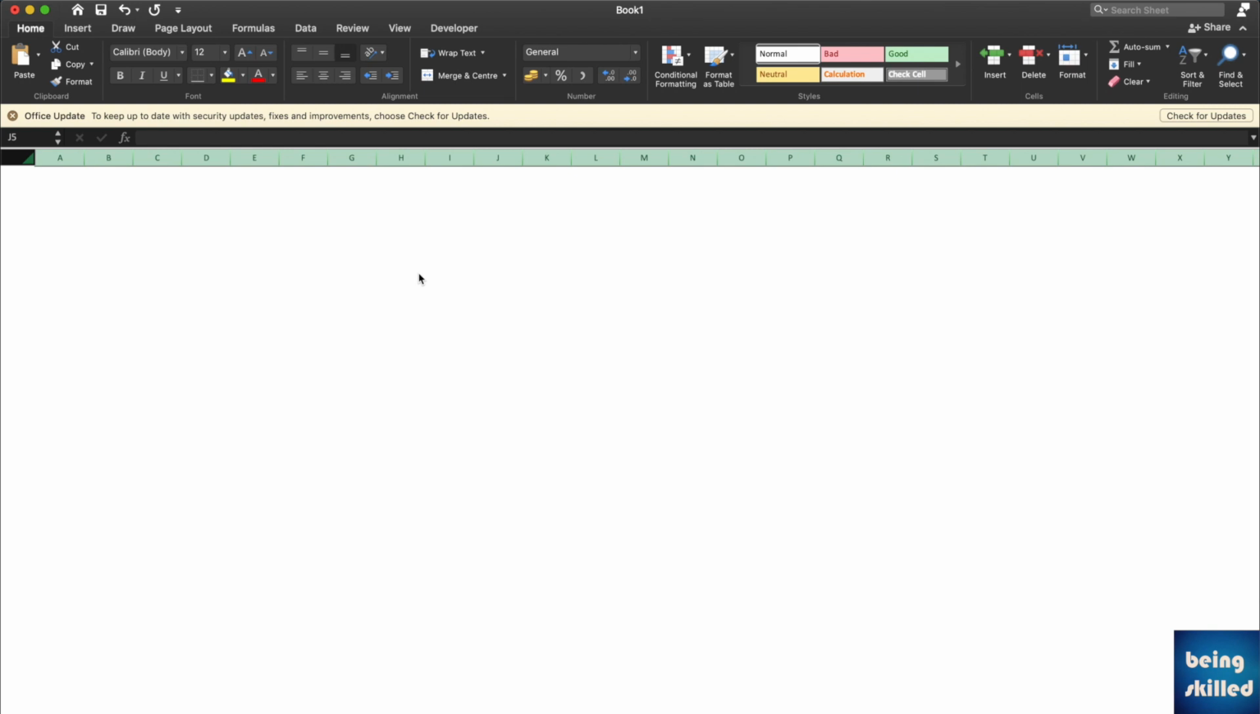At times you may find that all the rows are hidden in your worksheet, and you will wonder how to get those back. So how to basically unhide all the rows of your worksheet.